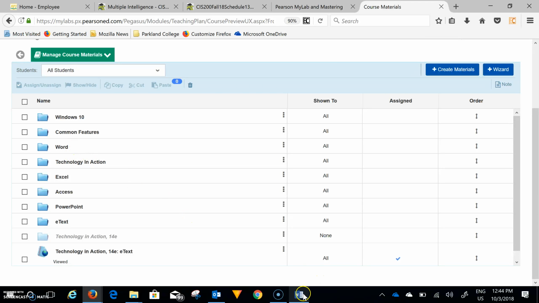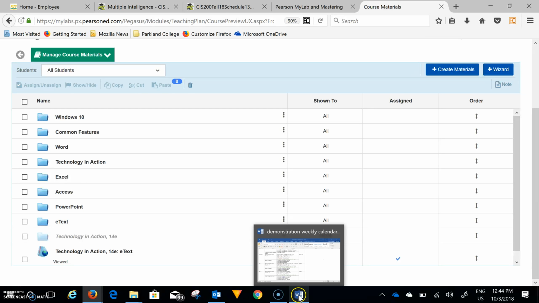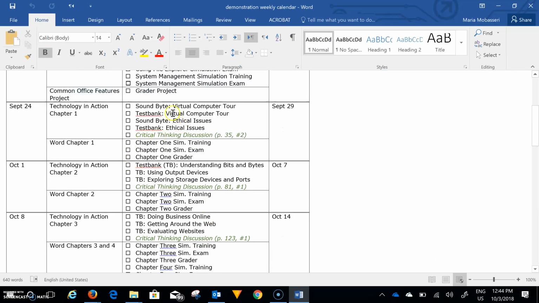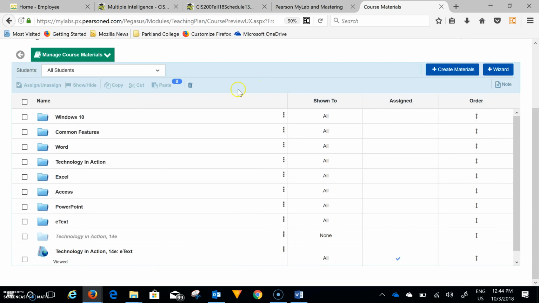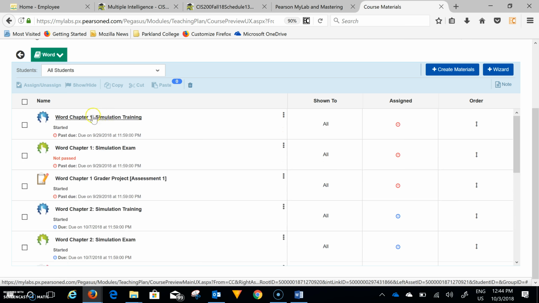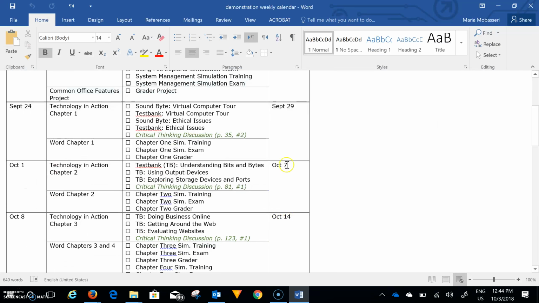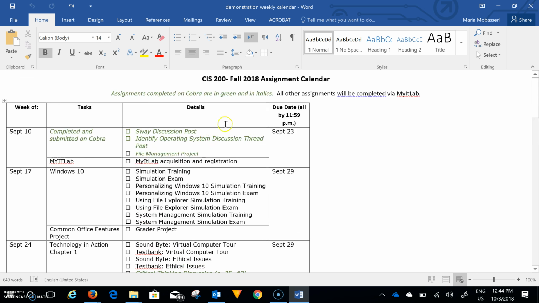And everything is written exactly as it is, whether it's a test bank or a soundbite or a help desk, it will tell you. And Word Chapter 1, well, it's right here. Again, if you go to Word and click on Word, there is Word Chapter 1, Simulation Training, Simulation Exam, and Graders Project. They were all due on the 29th, according to this document. And the discussions are all under the discussion thread.